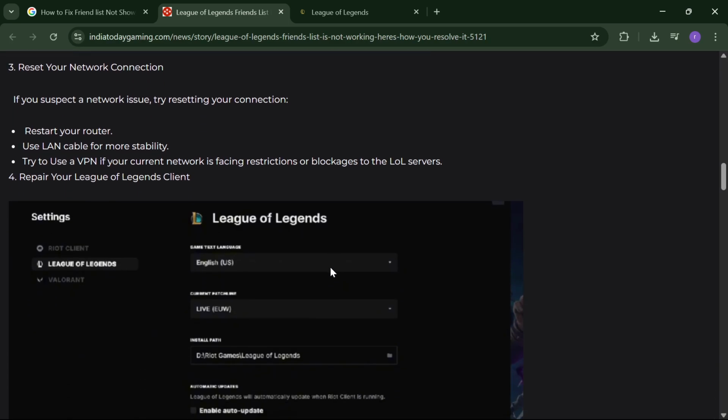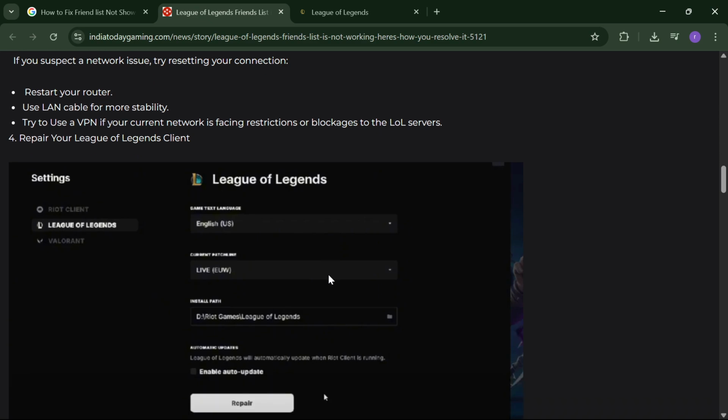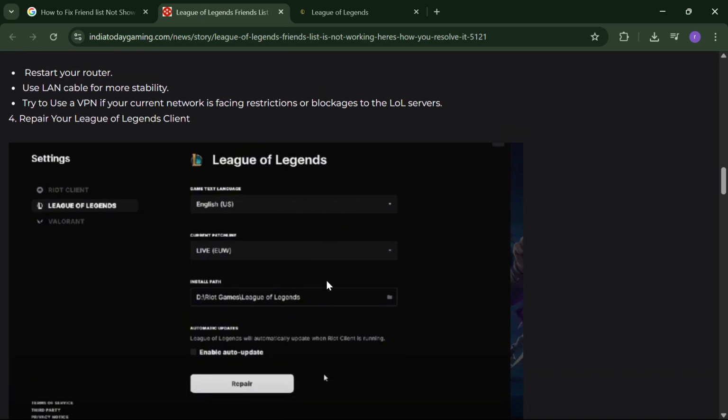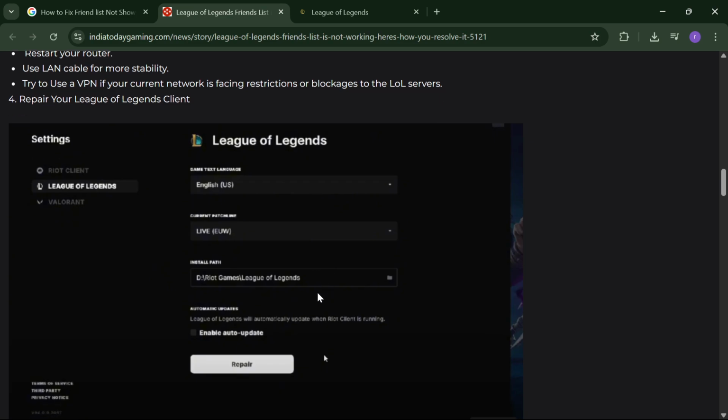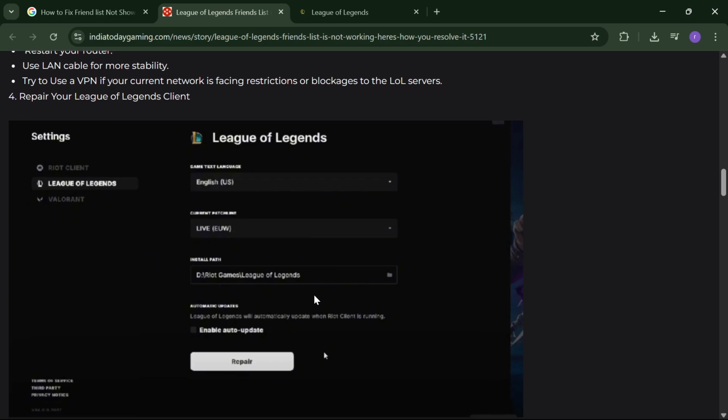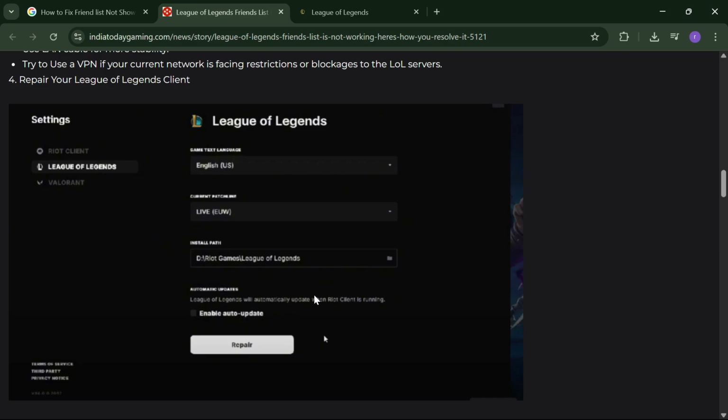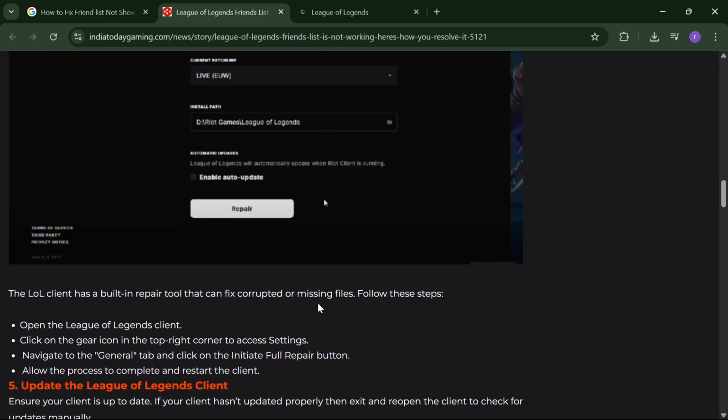If you're suspecting a network issue, try resetting your connection, restart your router, or use a LAN cable for more stability. Try to use a VPN if your current network is facing restrictions or blockages to the LOL servers, that's League of Legends servers, and you can repair your League of Legends client.